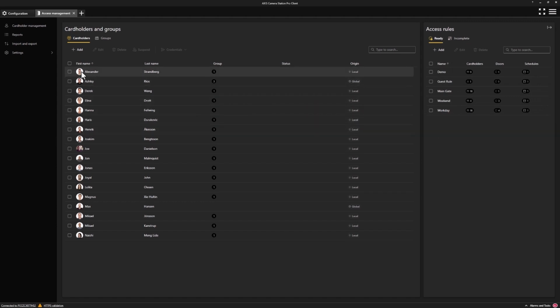We can also highlight anyone from the cardholders and groups list. Here I'll select 2 members, and you can drag them and add them to the rule via this method. Here you can see the increase in the cardholder number.